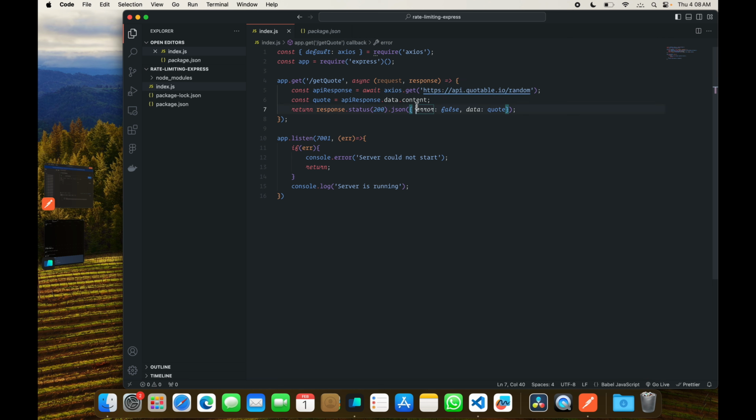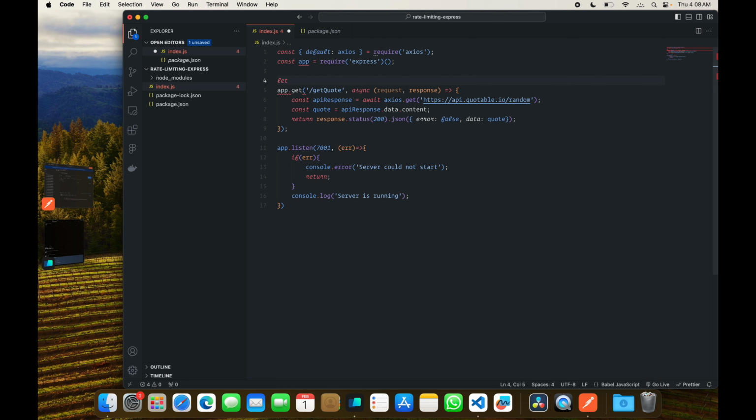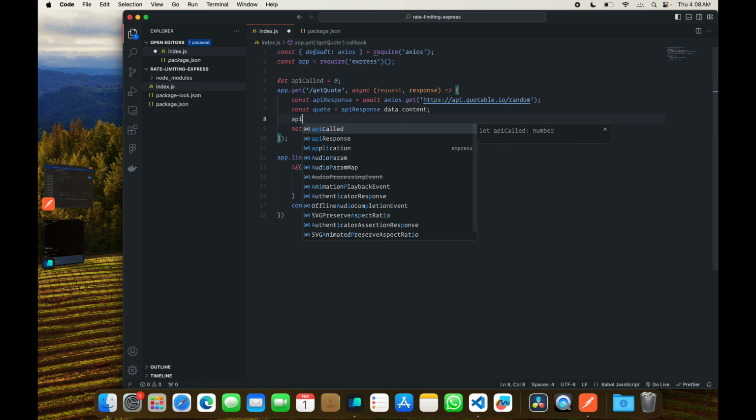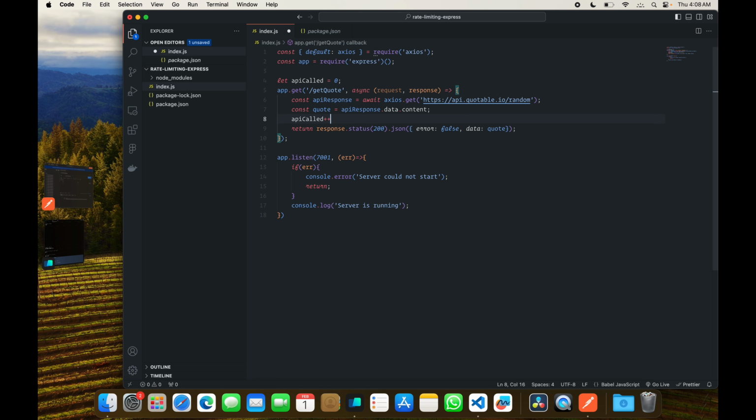Now, the simplest rate limiting, what in its simplest term means, is you want to limit the number of times this API can be called. So let's just be very layman about it, and we'll use a variable called apiCalls here, and we will increase this variable whenever this API is being called. Right, so we'll call it apiCalls++.